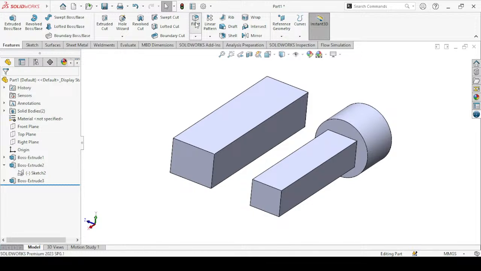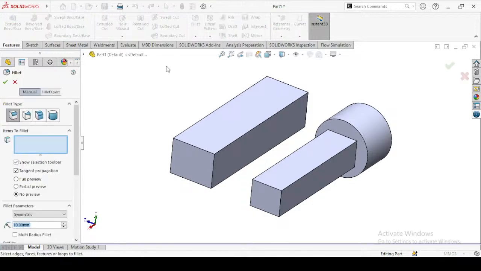So just go to the fillet feature and load it. You can see here are options in the tab of fillet type. The first option is constant size fillet, then variable size fillet, and the face fillet as well as full round fillet. If we click on the constant size fillet, then click the edge you want to make a fillet. So select this edge.